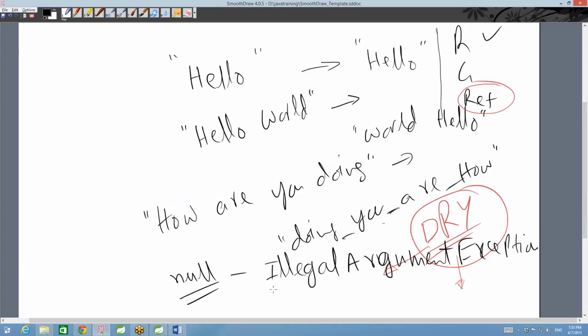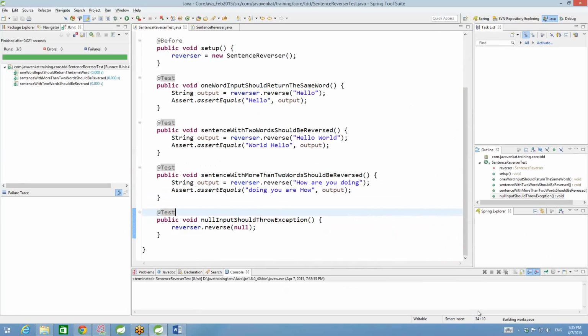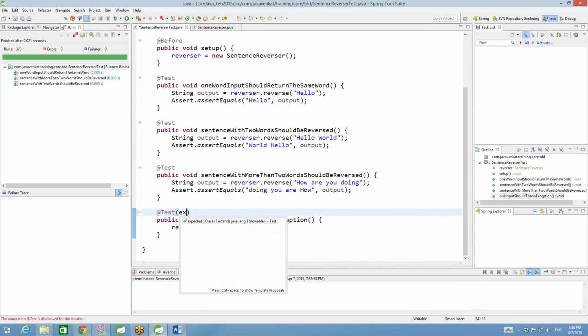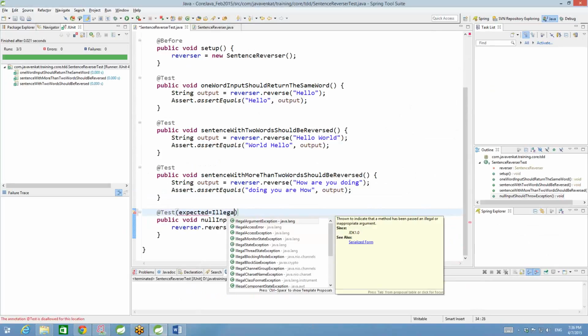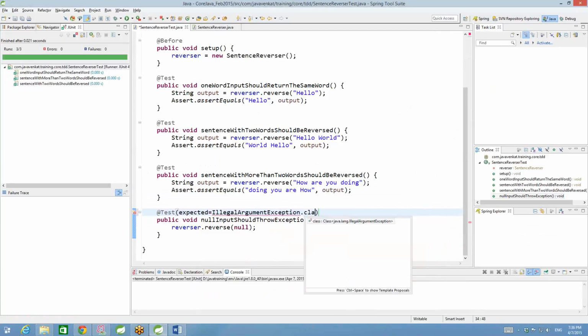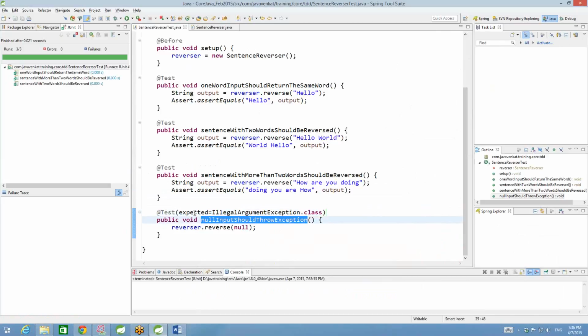The business user is clearly saying that it has to be an illegal argument exception. This is your requirement. How do you make sure you are really getting that exception? Well, on your test annotation here, there is one attribute called expected. Expected equal to IllegalArgumentException.class, or whatever exception you are expecting. Meaning what you're saying is, for this particular test case, I'm expecting an illegal argument exception.